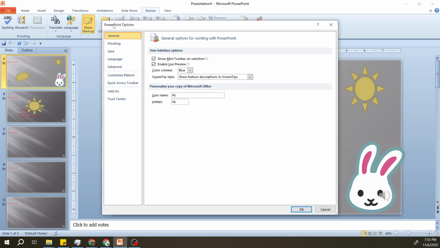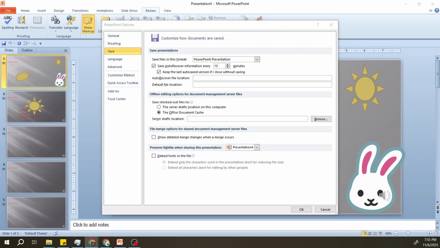In this Options window, focus your attention on the left-hand side where you'll find the Save category. Clicking on Save is where the magic happens, as it provides you with access to configure the AutoSave and AutoRecover settings. These settings are pivotal because they determine how often PowerPoint will save a backup copy of your work automatically.